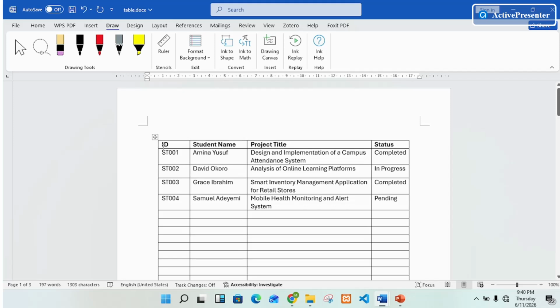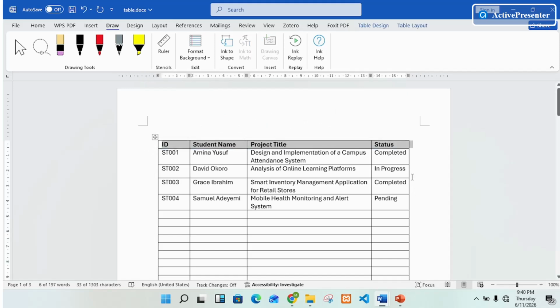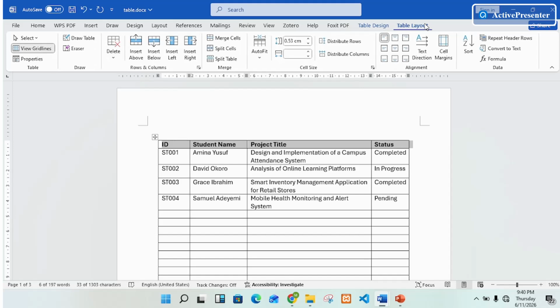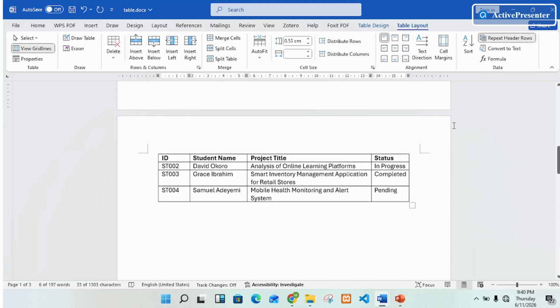If you want it to appear on every page that the table extends into, you just highlight the header row, as we did here. Once you have highlighted the header row, you go to the table layout here, click it, and under the data group you have repeat header rows. If you click on repeat header rows, you can be sure that anytime your table extends into a new page, it also carries the header row.